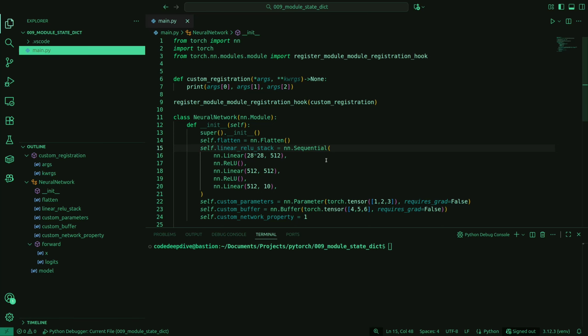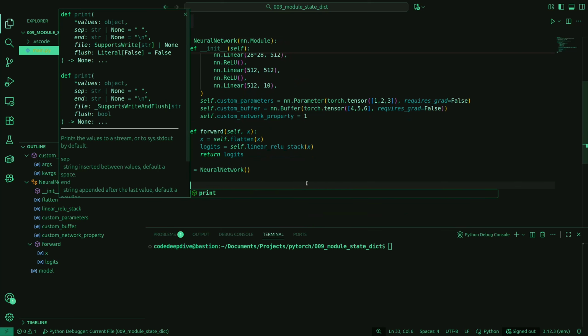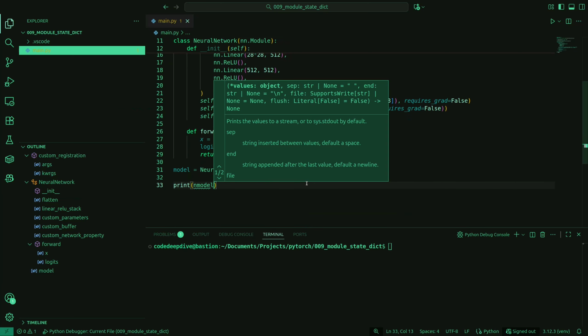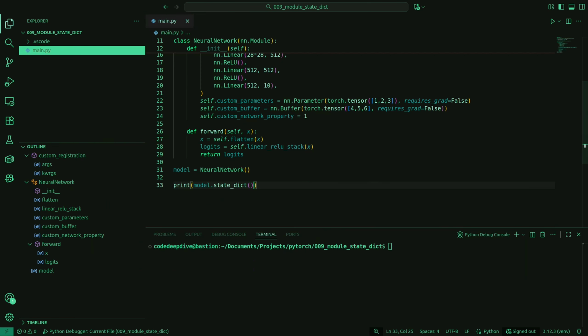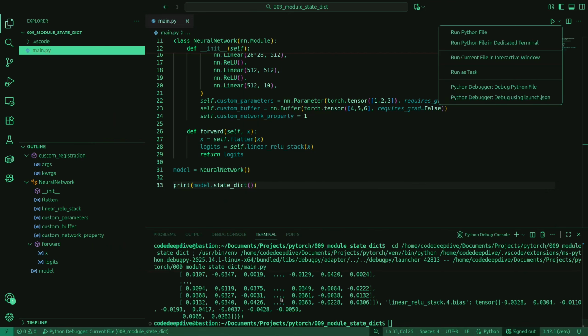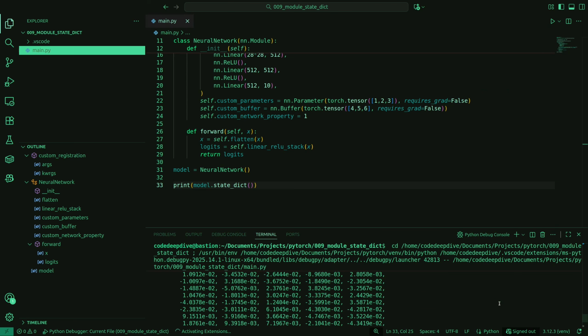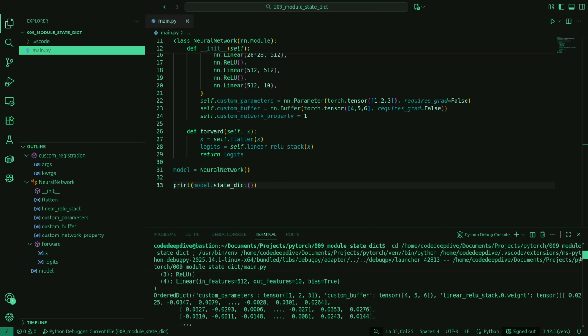Module state captures content of the module during and after training. I'll be using example from the previous episode with custom parameter and buffer. I will print state dict result. This method outputs dictionary filled with tensors. Let's see what is inside.